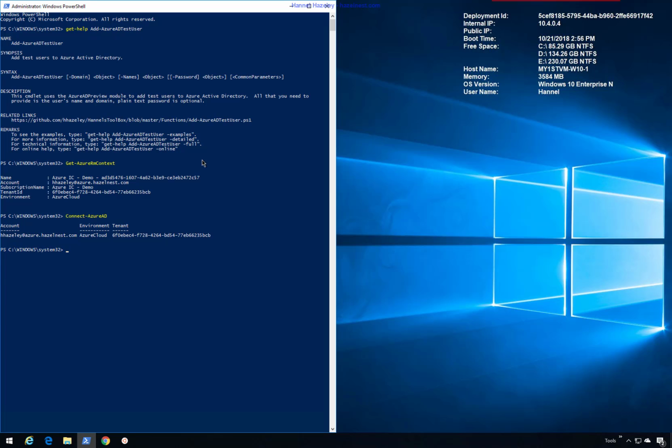In this case, what I'll do is add Azure AD test user. First thing it wants is the domain. This domain also needs to be a verified domain in your AD tenant. So if the domain is not verified, this will not work. For the name, I'm going to add a user that I want to add. Let me just copy and paste this so I don't make a typo. This is Rachel Duncan. I want to add her into my tenant.